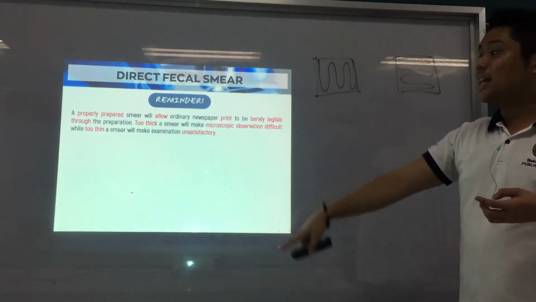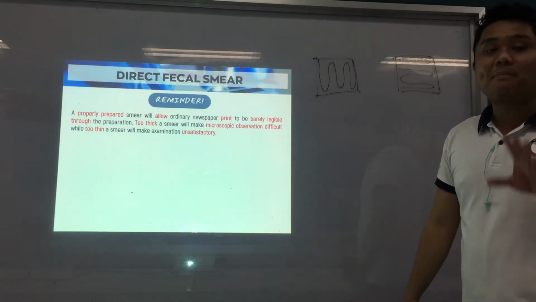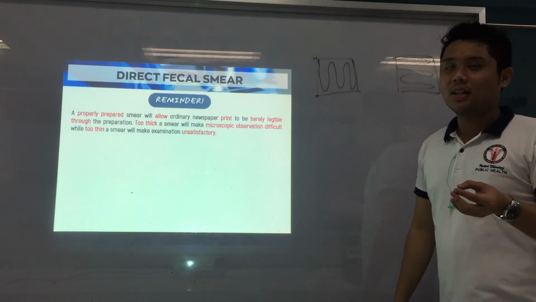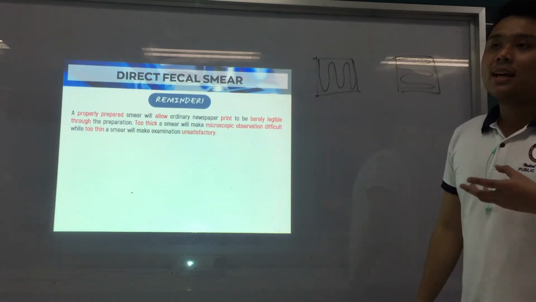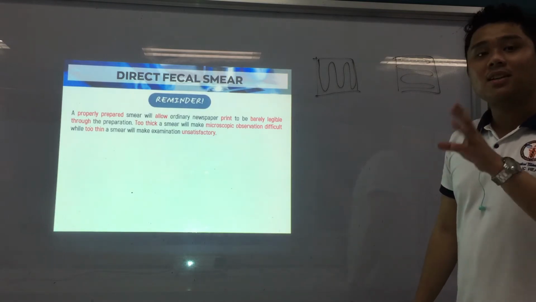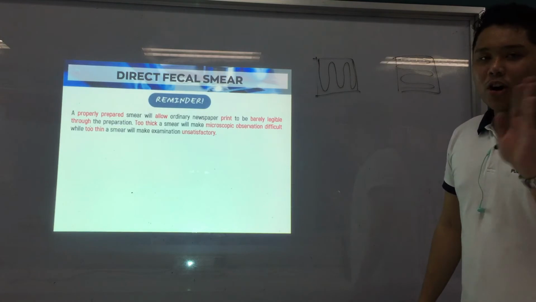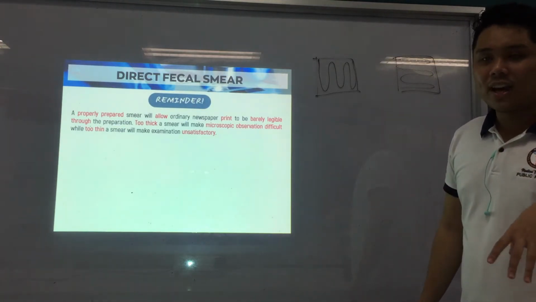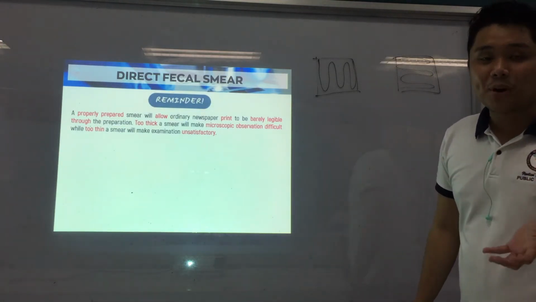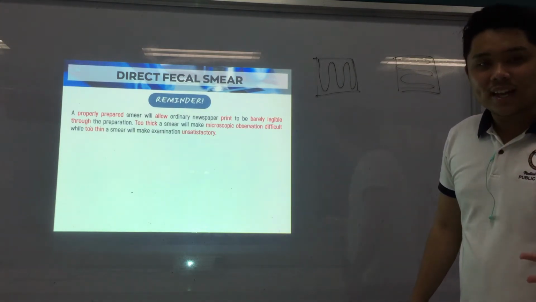And it's mentioned there that a properly prepared smear will allow ordinary newspaper print to be barely legible. Barely legible, meaning you can still see the print but it is not too clear, it can be a little blurred. But not too thick that you can't see any print anymore. As long as you can still see the print but a little blurred.